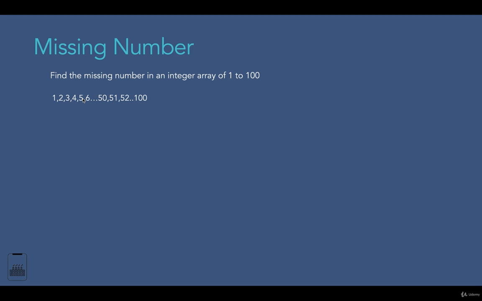For simplicity, I'm going to implement this logic for 10 elements. Let's say we have an array like this, in which we have only 10 elements, from 1 to 10. Now in this array, we don't have any missing number. Let's say we have another array in which we have a missing number. As you see, from 1 to 10, 7 is missing in this array. So how can we find this based on these two arrays?